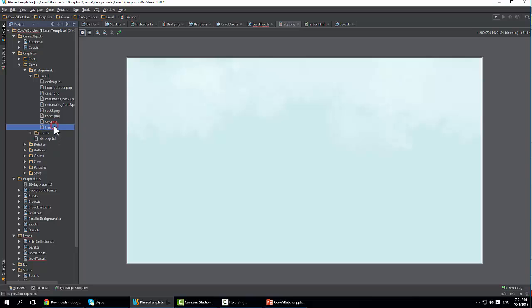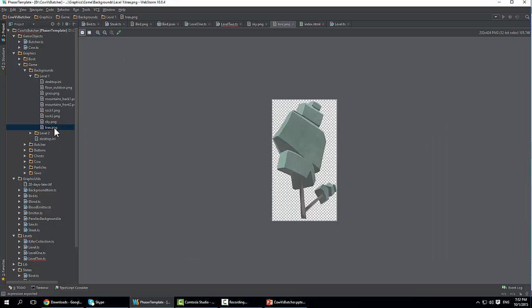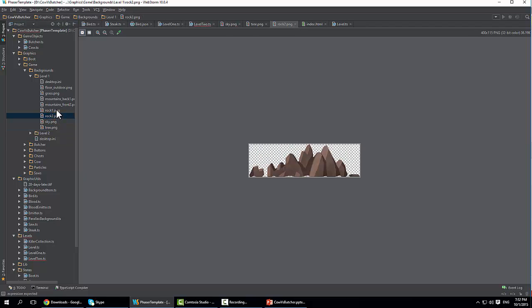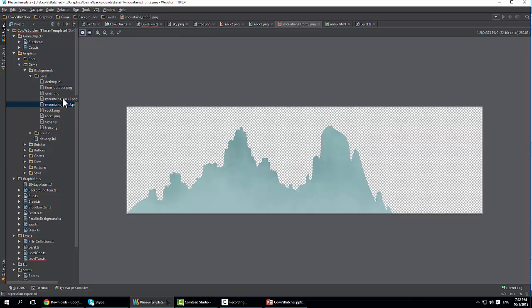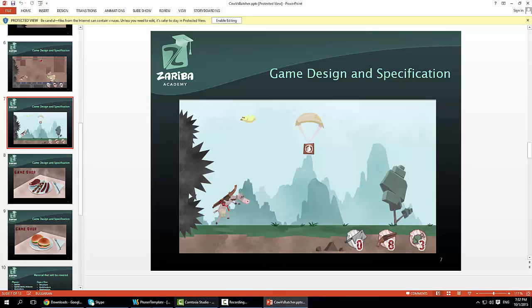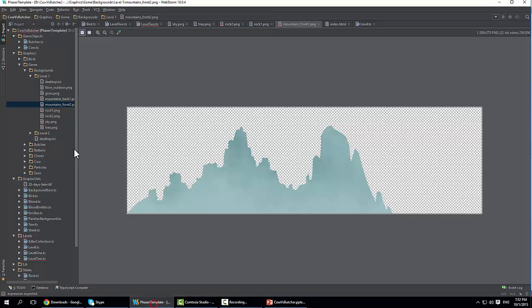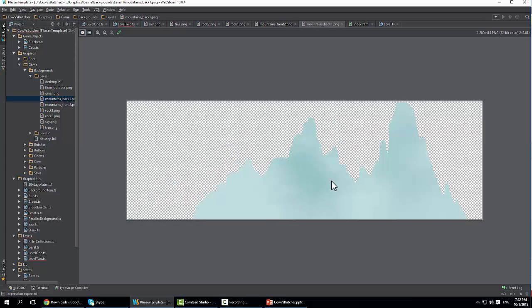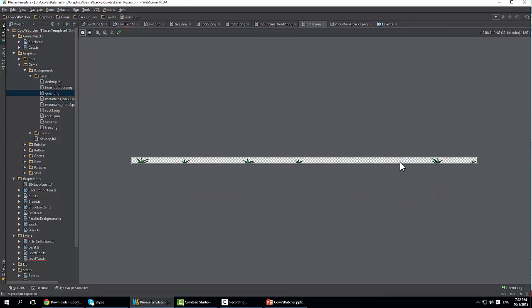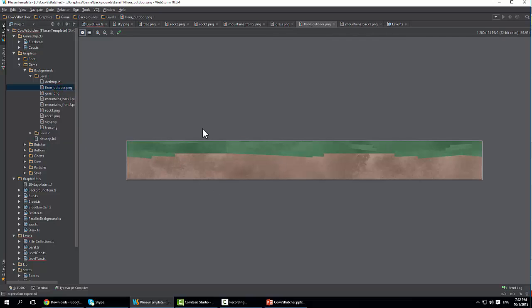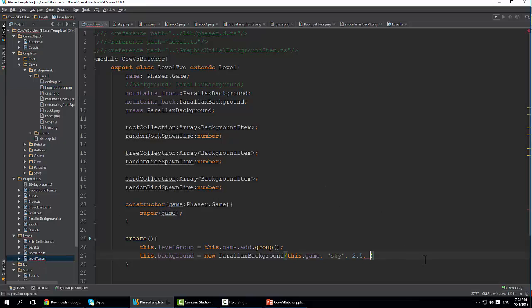While we are here, let's have a look at our other images. So we have tree, we have rock 2, we have rock 1, we have mountains. Let me have a look. Yeah, these are at the back, they're lighter, and these ones are at the front. Then we have grass, which is nice, and we have the floor as well. So that's pretty much that for the images.